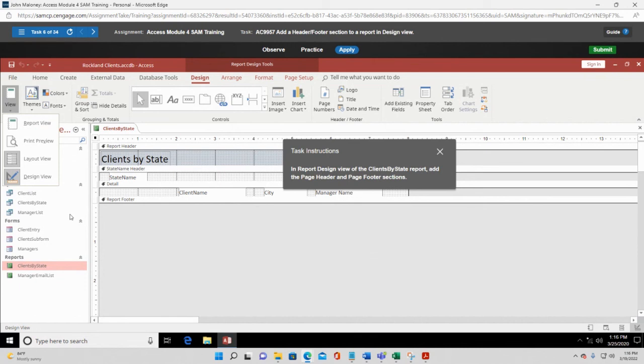In report design. So that's report design. Up to clients by state. We're in clients by state. Report, add the page header. Oh, okay, because we're adding sections, that may have to be done in layout view, but why are we in both? I'm going to leave it because it's there, but to me, this might be a problem.